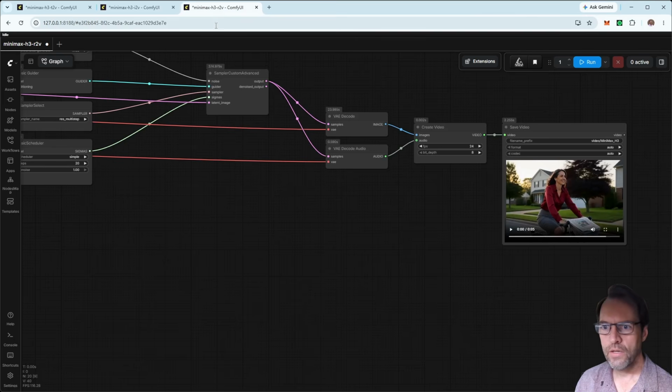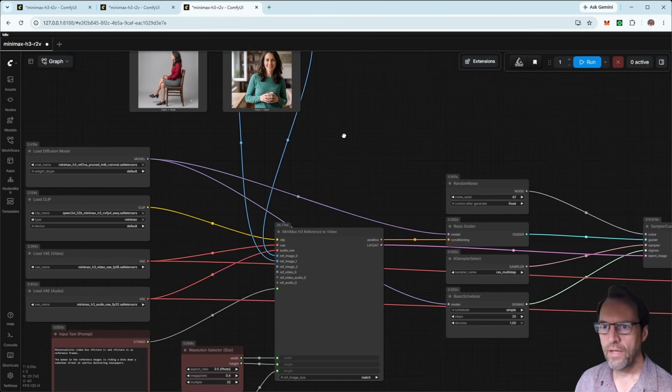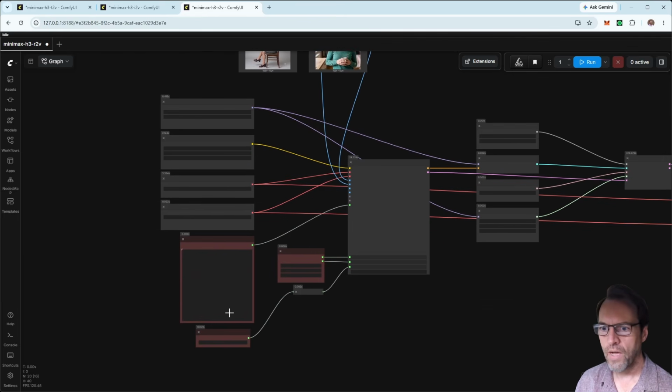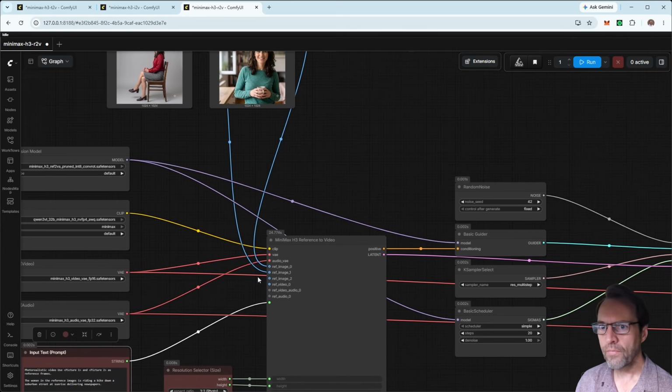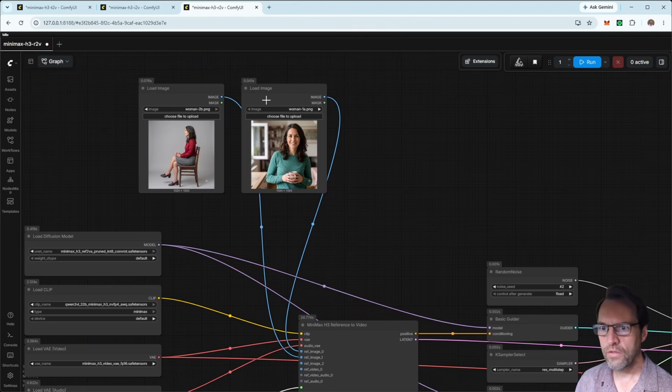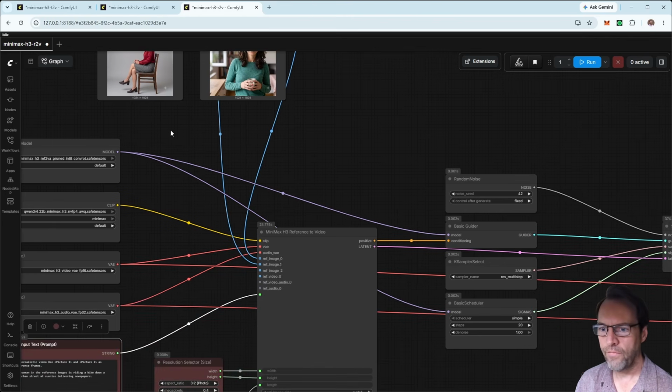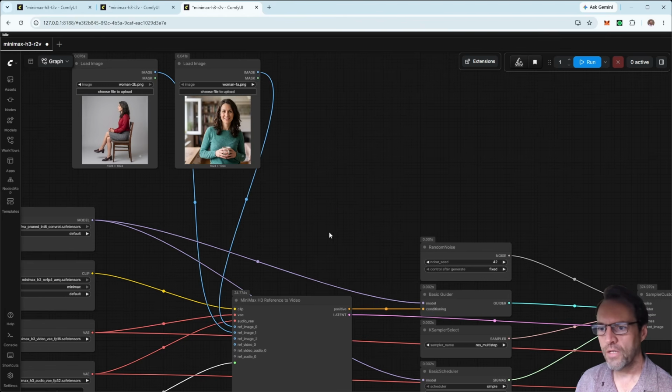And then the third one is the reference to video. So again, this is pretty similar to the other ones. Models, the resolution, your text prompt is here. The only difference is this one uses multiple reference images. So this is the reference image from before. I created a second reference image here and fed them both into this reference to video node. As you can see, you can actually add more references. You can add additional references, audio references, video references. But just for this demo, I just used 2 reference images.